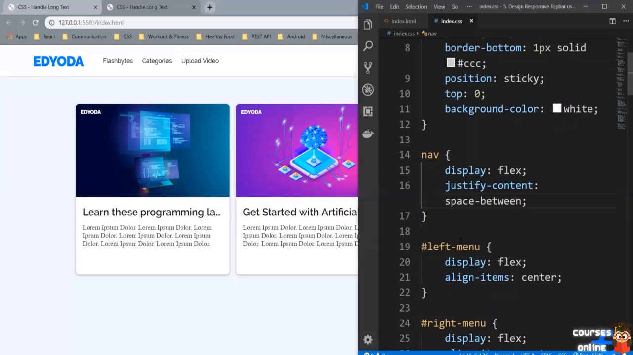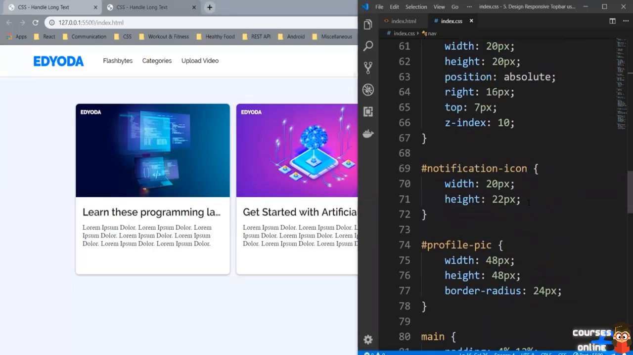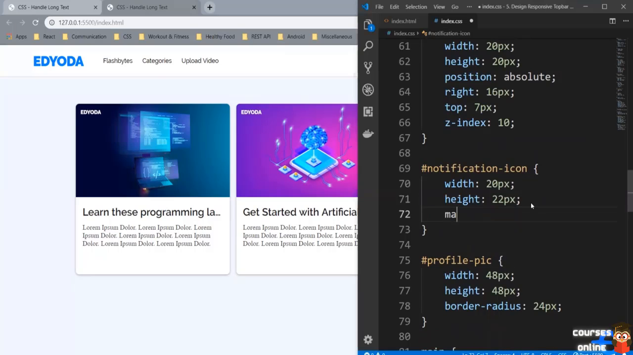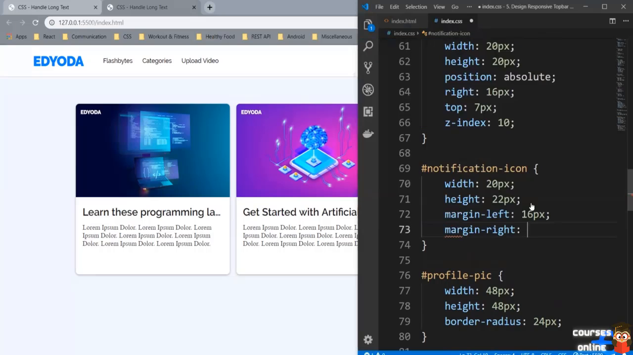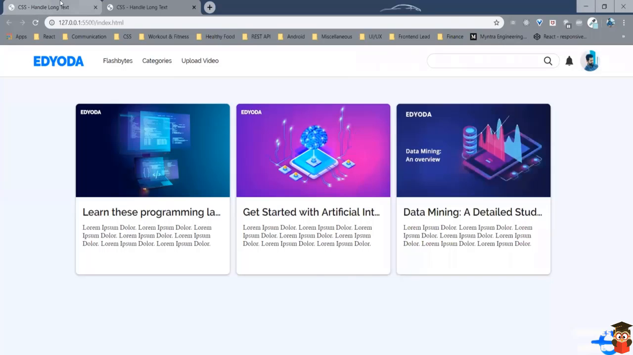So let's come back here. For the notification icon, we already have an ID. So let's give it margin left, say 16 pixels, and margin right, say 16 pixels. Let's bring it down here. Let's save it. And as you can see, we've got the same top bar that we wanted to design.